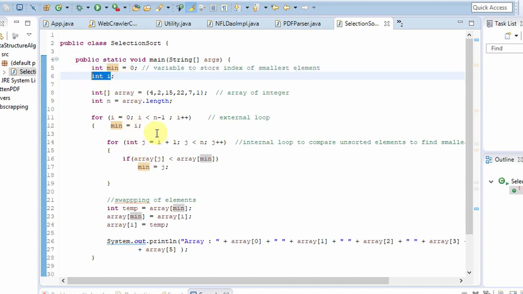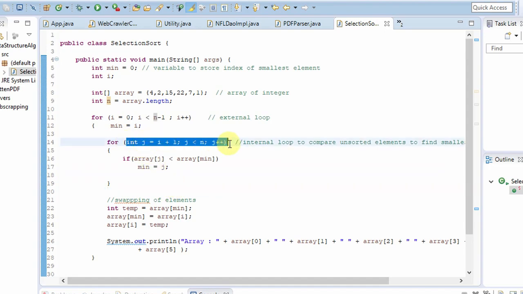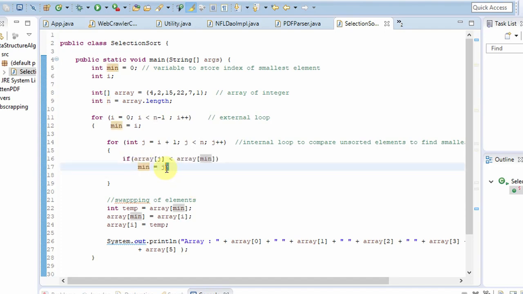This is the i for the for loop, and we have one array which is an integer array. We are storing the length of the array in this variable n. And this is our internal loop. The internal loop runs up to n, the length of the array, so we are going up to index 5: 0 1 2 3 4 5. We have the if condition to compare the unsorted array elements with the assumed minimum element. Suppose we find any smaller element, we will store its index.